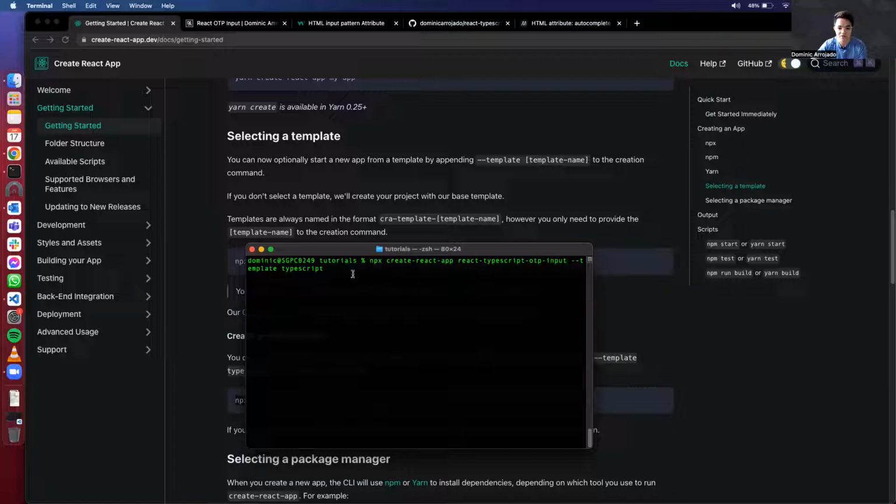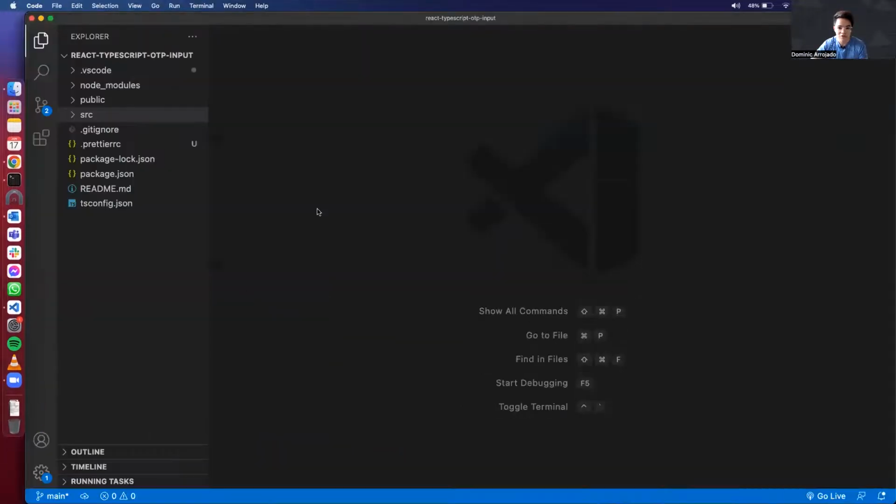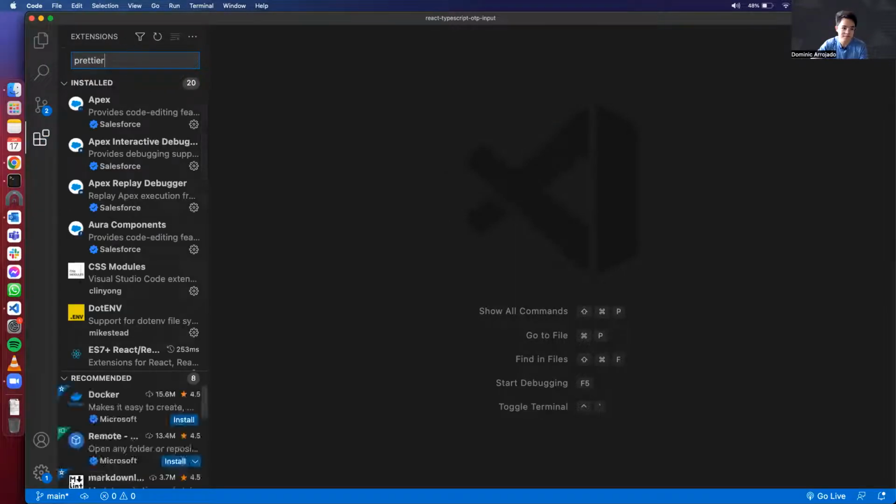Once you've done that, just quickly open your project in your terminal. I'm using Visual Studio Code as my IDE. You can use that as well, because I'm using an extension right here, which is Prettier.